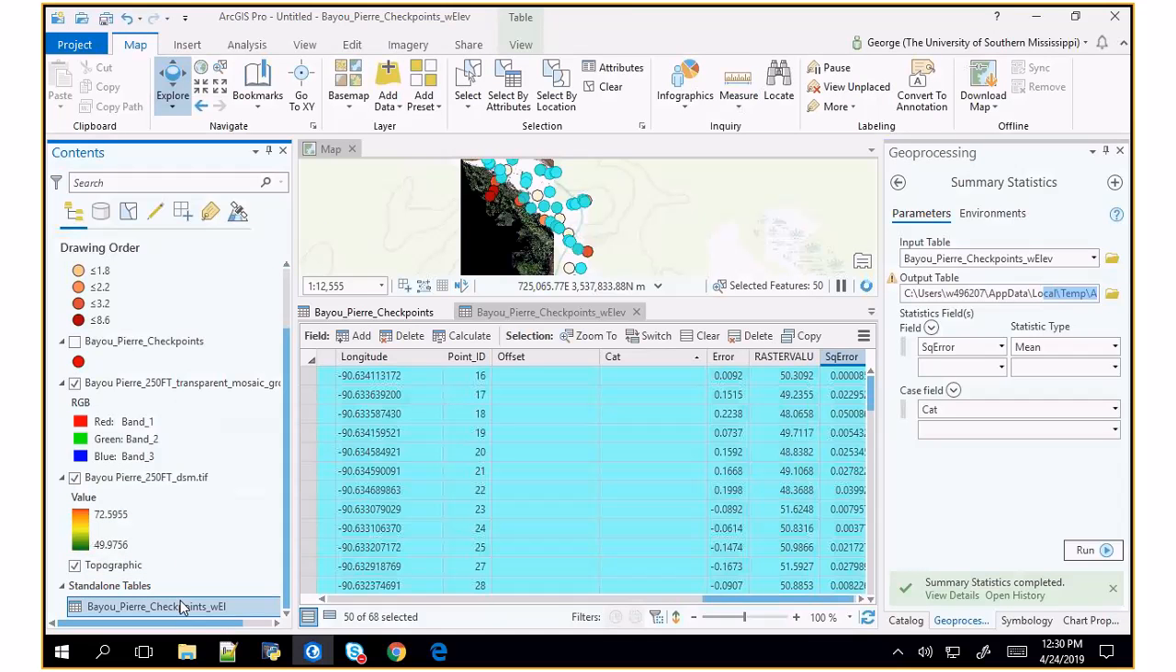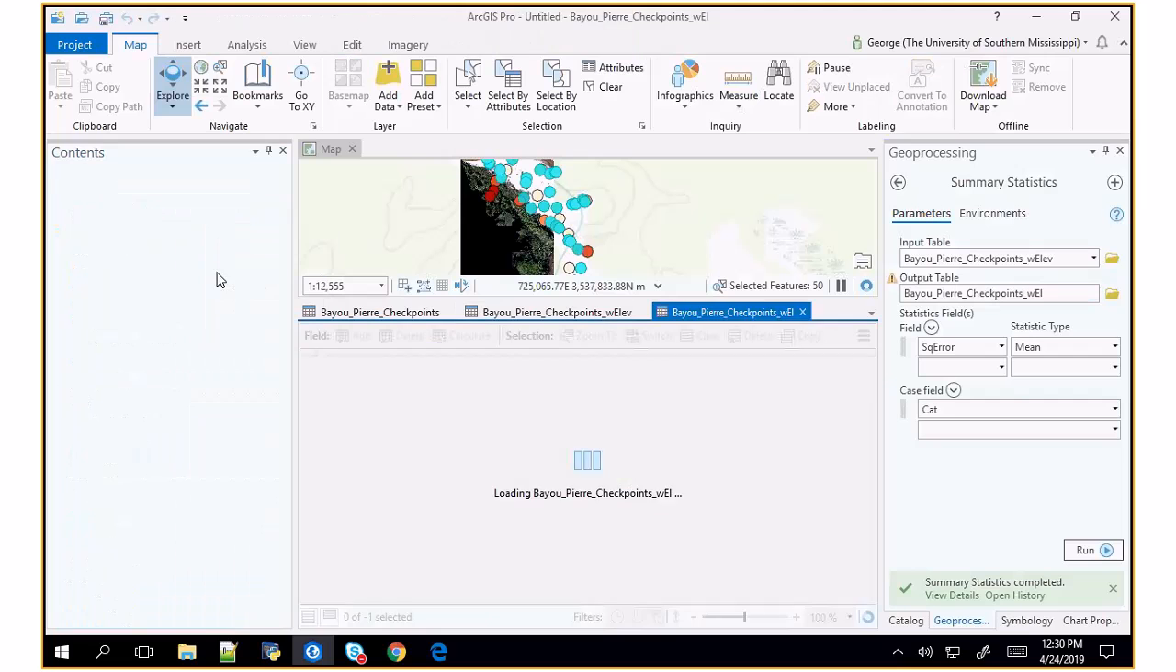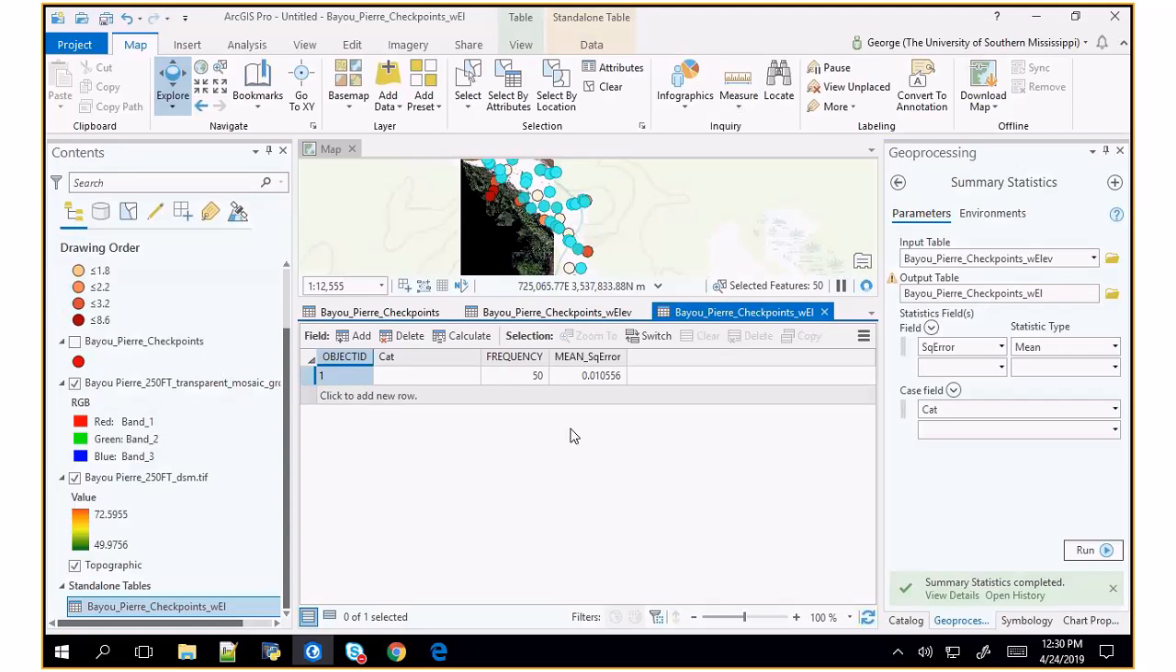There it is. I guess it just puts it there. Okay, so here is our mean squared error. Now, that looks like it's too small, right? What happens when we square root this? What's going to happen? It's actually going to get bigger. It's a weird thing about square rooting things.